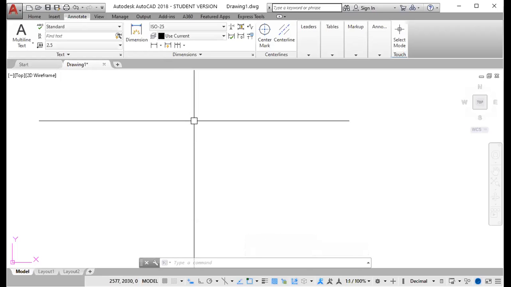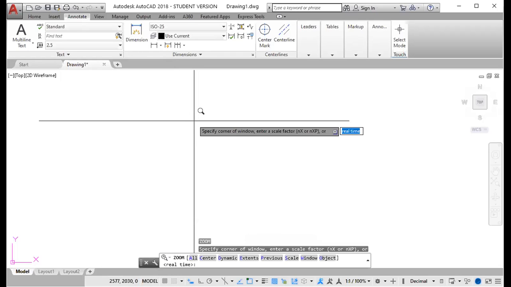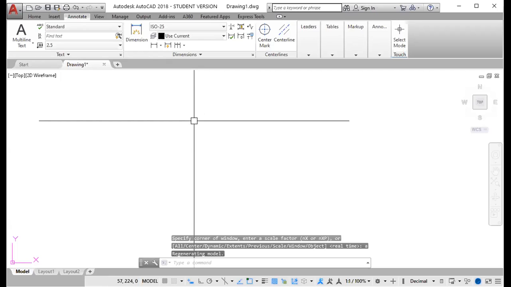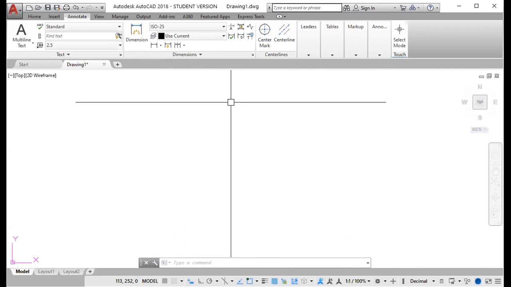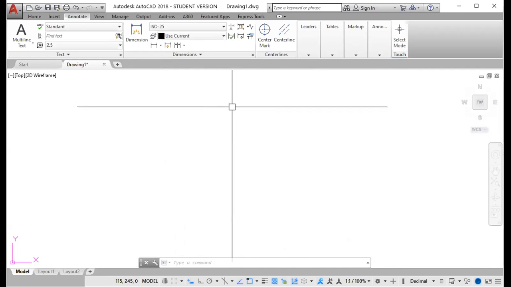How do we bring that limit onto the screen? We bring that limit on the screen by typing Z for zoom, enter, A for all, then enter. So we type Z, enter, A, enter, to bring that limit onto the screen. So the limit now would fit onto the screen that we have here. All right, and that's how we do our limit.